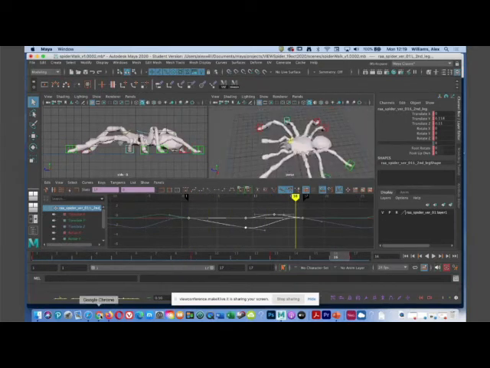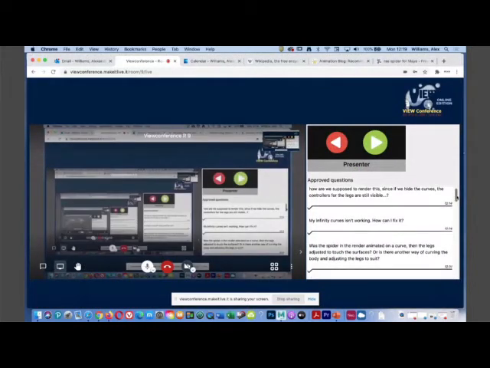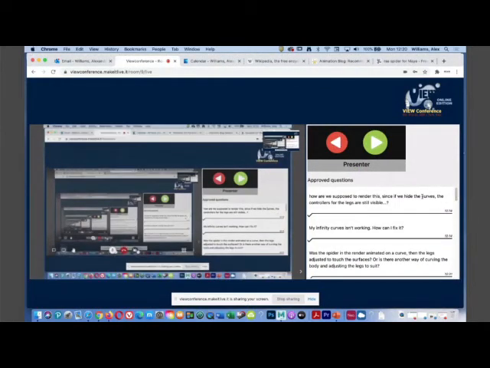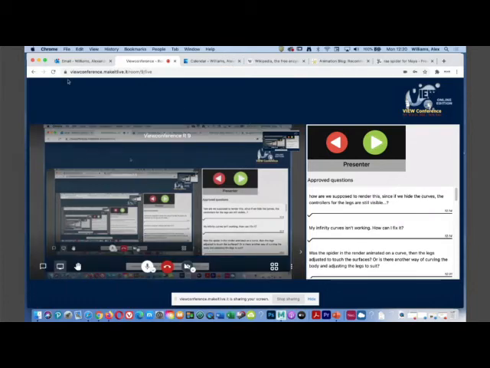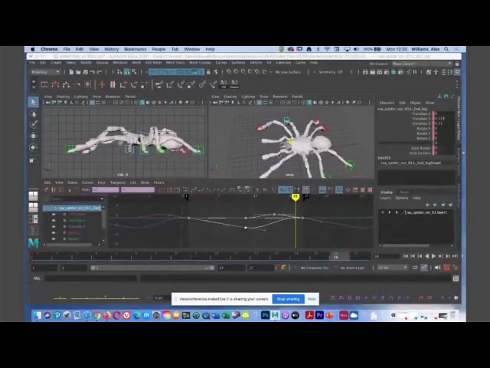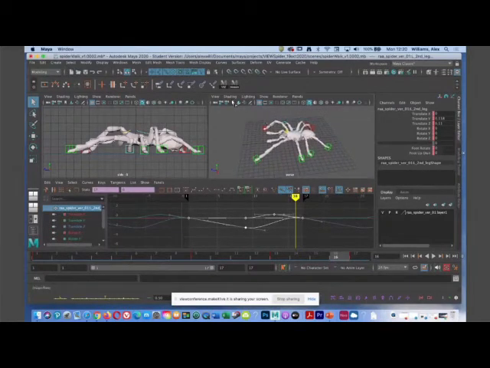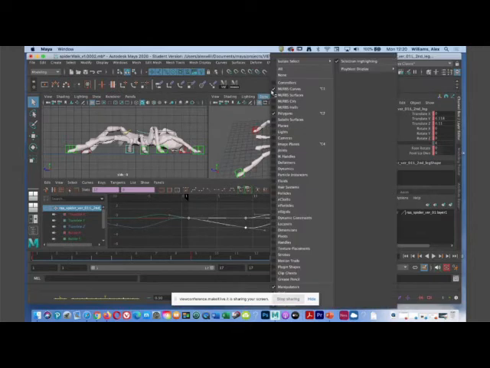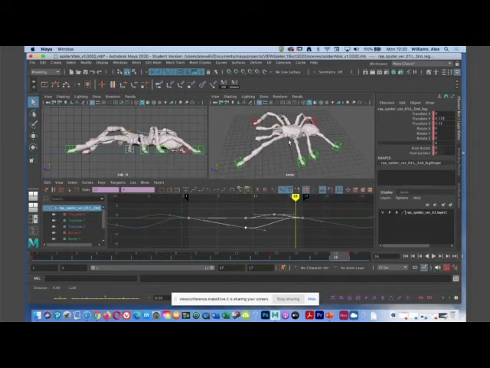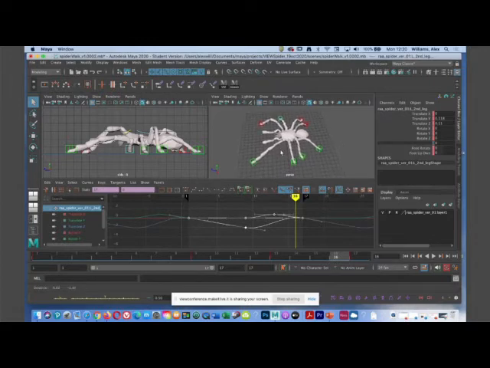Okay. Let's go back to the questions. So the latest question at 12:14 is, how are we supposed to render this? Since if we hide the curves, the controllers for the legs are still visible. Good question. That is a very good question, and I will show you the answer. So in order to make a playblast, ordinarily we would simply turn off the visibility on our control curves, which you can do either here with this little visibility button I've got, or just do it here under Show, NURBS Curves and turn those off. But you'll see that the curves for the feet are still showing because, oh, they're polygons.